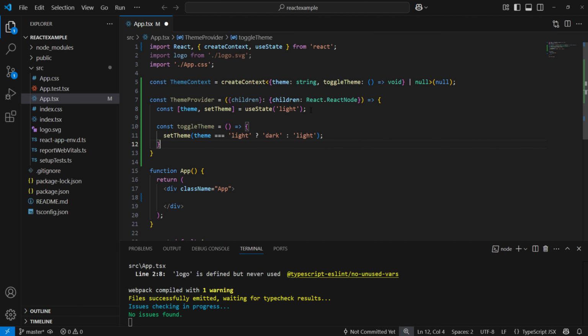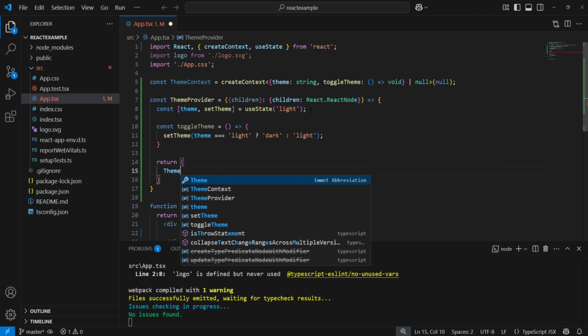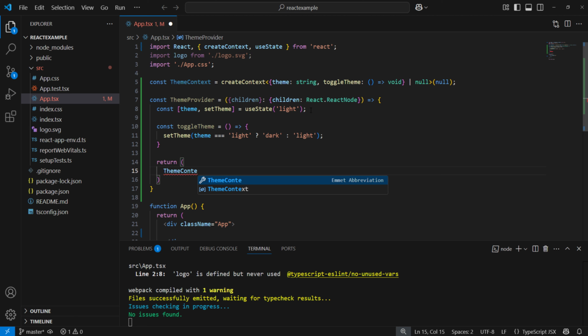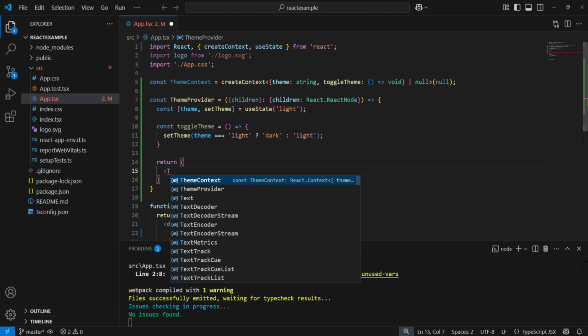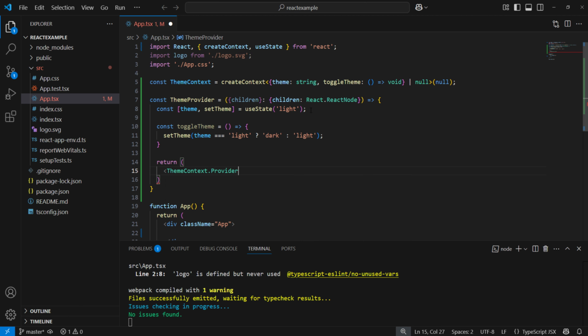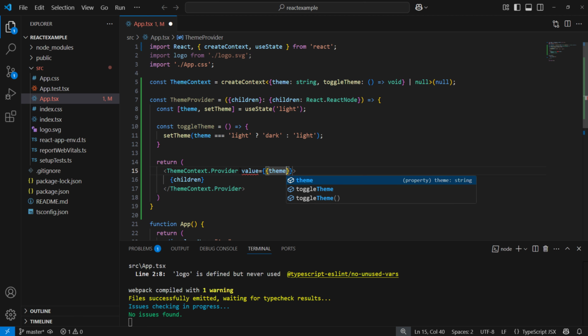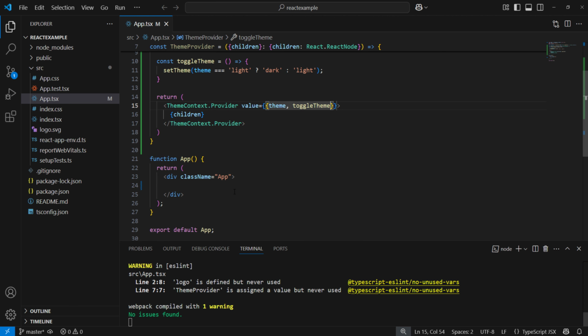And last one, just return the ThemeContext. ThemeContext is a tag, ThemeContext.Provider, and inside it we push the children. We also need to put the value for the ThemeContext, with the theme, and also the toggleTheme function.